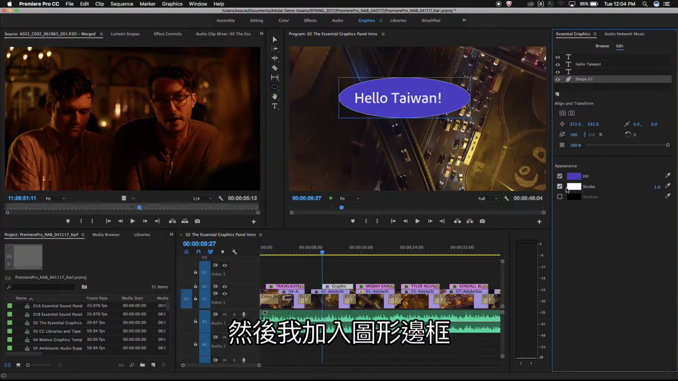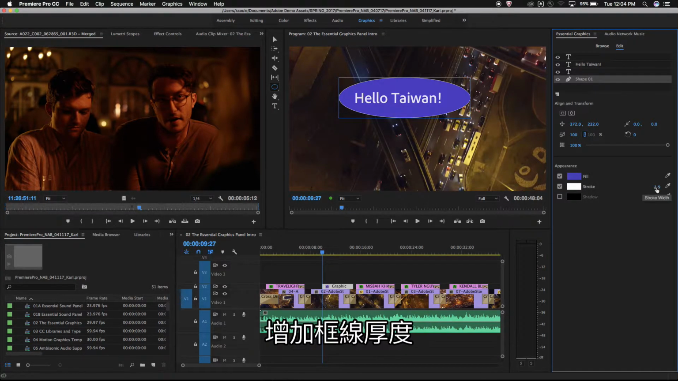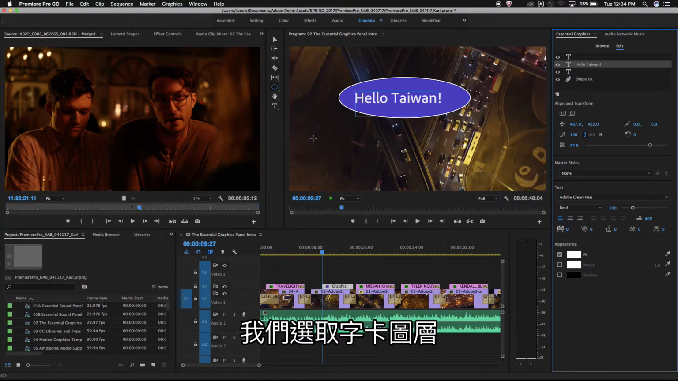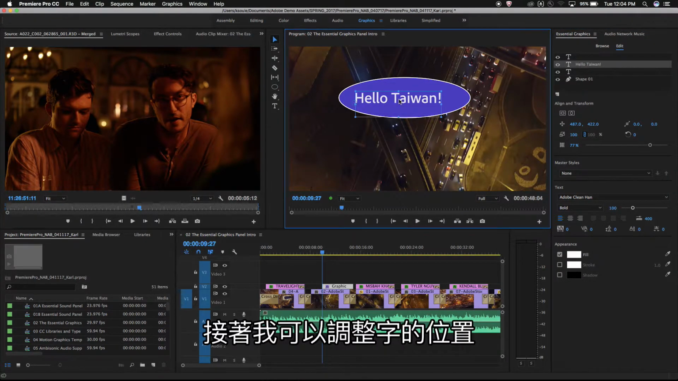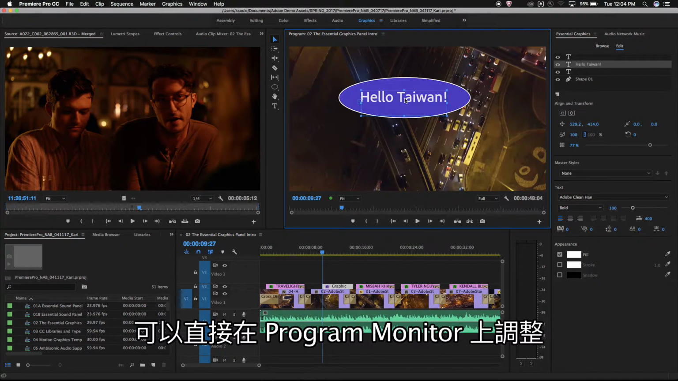And I could add a little bit of an edge stroke to that. Maybe increase the stroke. And we'll go up and we'll select the title layer. And with that, I can pick this up, kind of move it around, get it positioned within my circle. So I can actually do this type of design work directly on the program monitor.